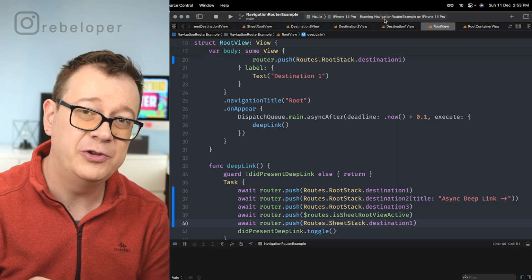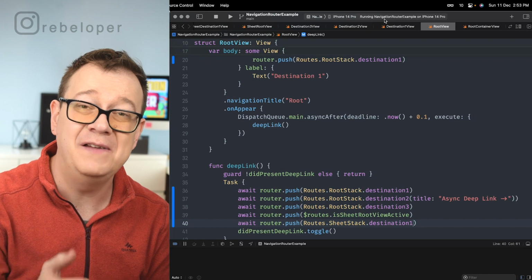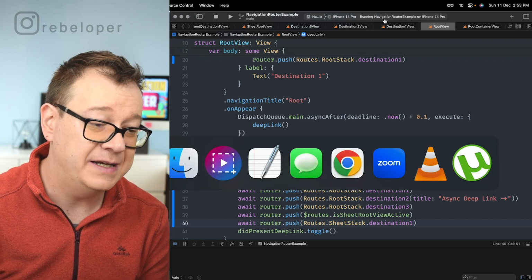Now, that is navigation router, the way to actually navigate in SwiftUI. Go ahead and check it out.